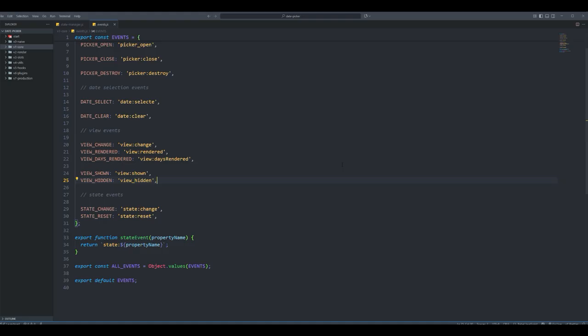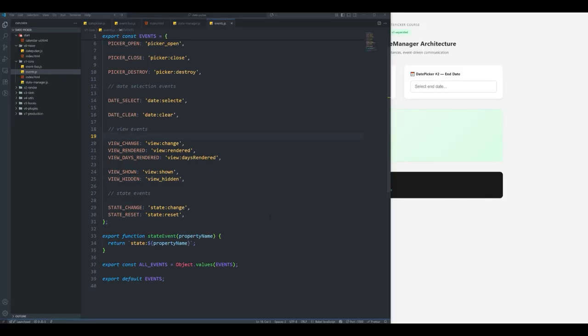Our events bus handles communication, state manager handles data, events constants prevent typos. Now we are going to create our date picker class that ties everything together. By the end of this episode, you will have a working date picker, but more importantly, you will see how the pieces connect. Now let's create our date picker.